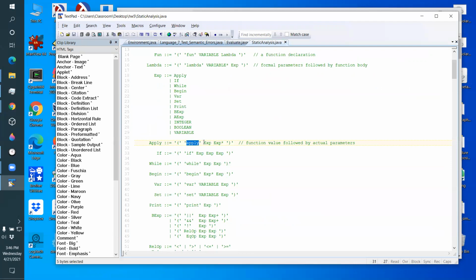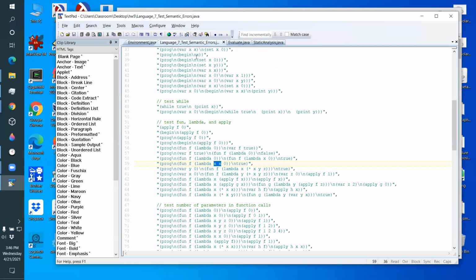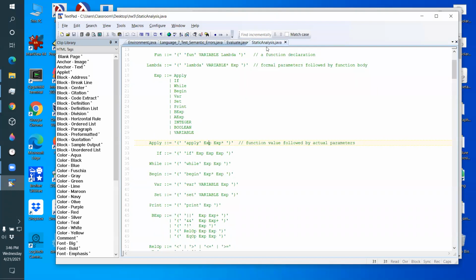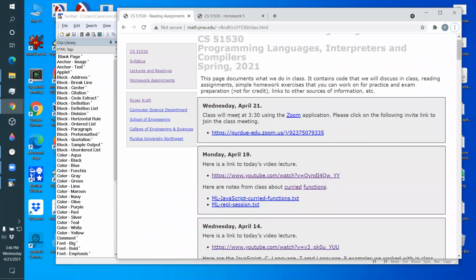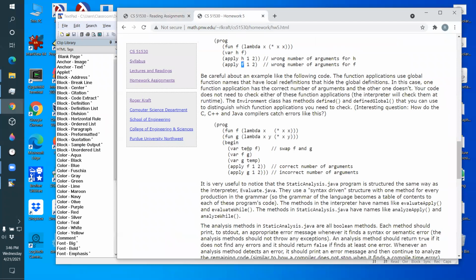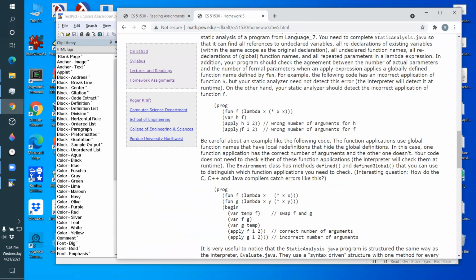Analyze apply has to figure out, first of all, is that a variable name? If it's not a variable name, you forget, you just don't do any analysis. If it is a variable name, then you have to distinguish between the local variables and the global variables. It's got to be a globally defined function name, like in this example here.